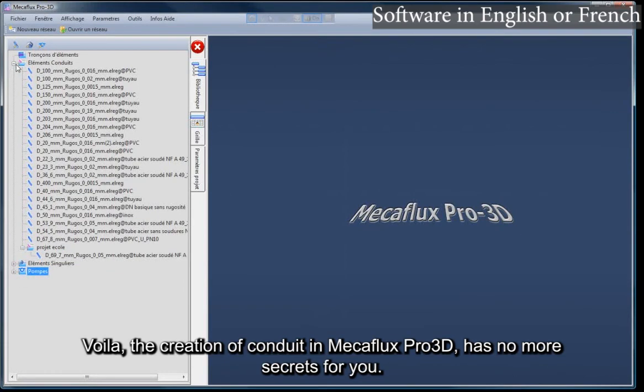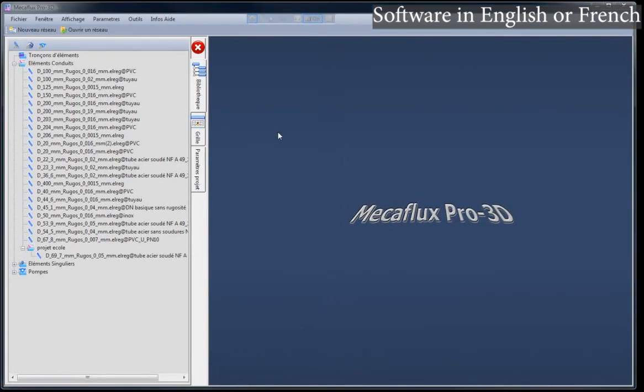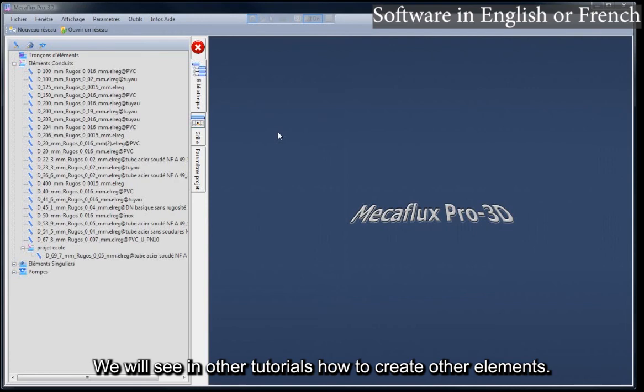Voila, the creation of conduit in MakeaFlux Pro 3D has no more secrets for you. We will see in other tutorials how to create other elements.